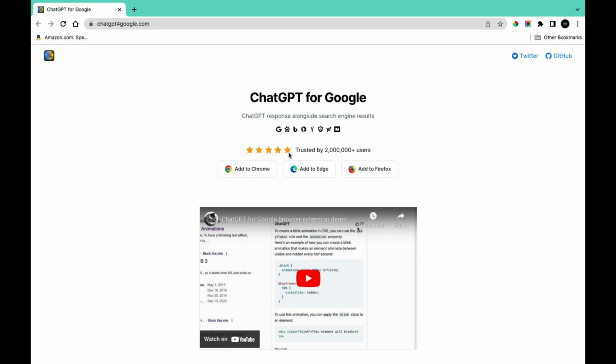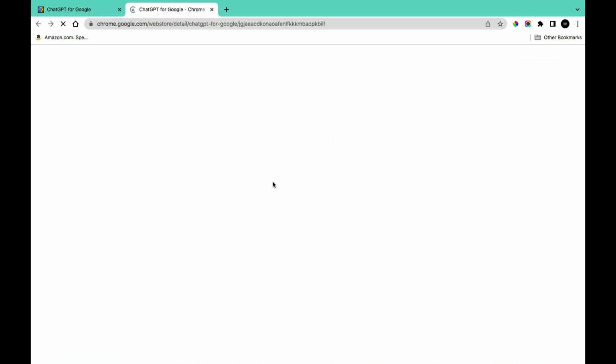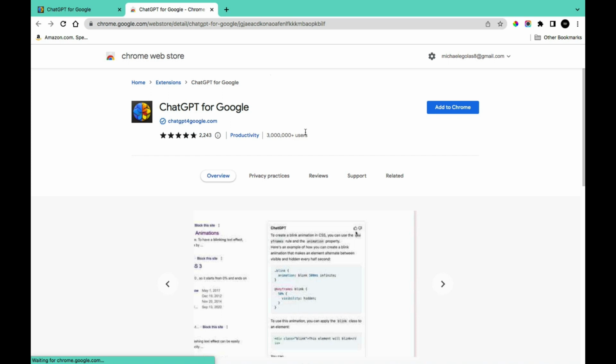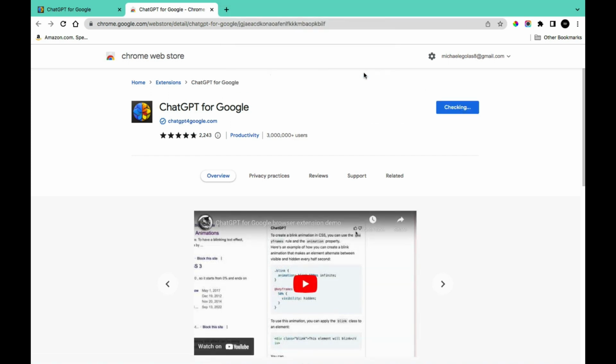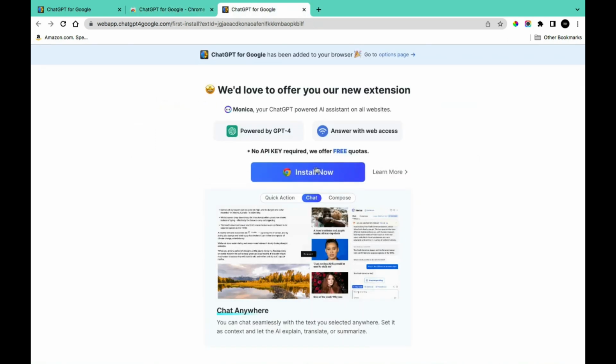To install for your browser, all you need to do is select in this section. So I'm going to select Chrome to add it for Chrome, and this is going to take you to the Chrome store. Come to this section and click Add to Chrome, and then click on Add Extension. And just like that, you have successfully downloaded ChatGPT for Google Chrome.